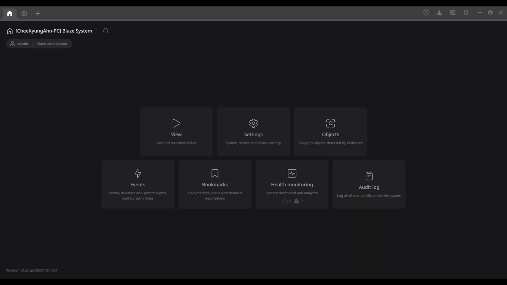Now let's take a look at how to configure the server clustering feature in Blaze. Server clustering is a feature used in medium to large sites where multiple servers are required to support a large number of cameras. It allows multiple servers to be integrated and operated as a single system. Servers that are clustered together operate in sync as one unified system, and users can access any server within the cluster to view the entire system.